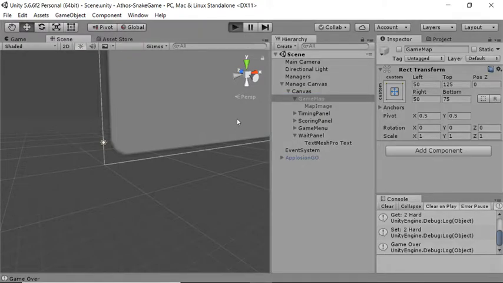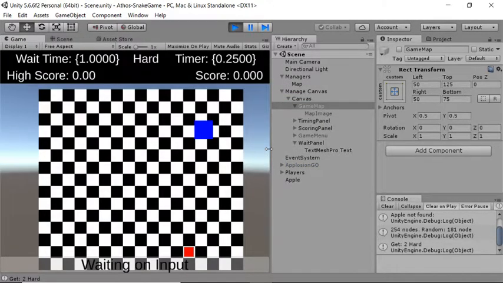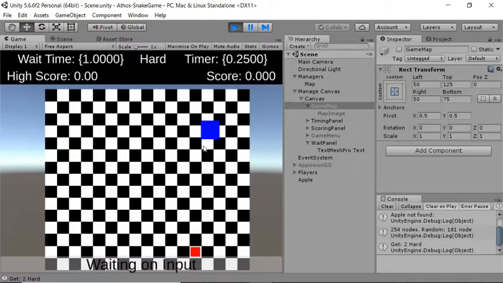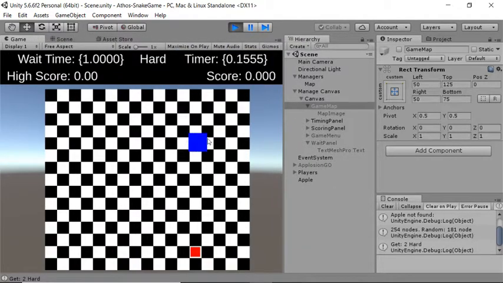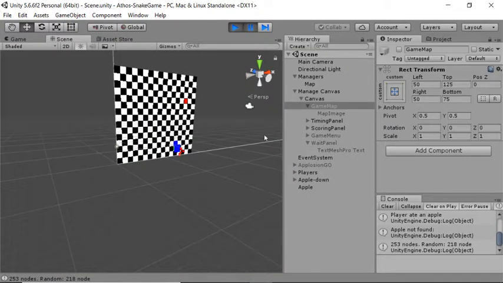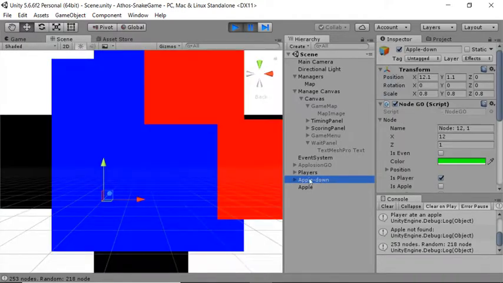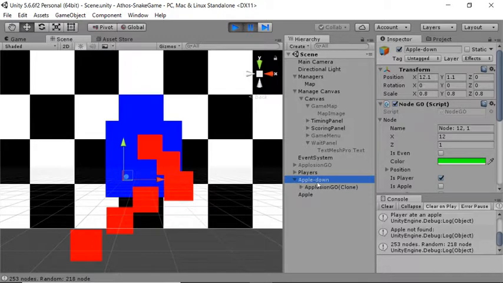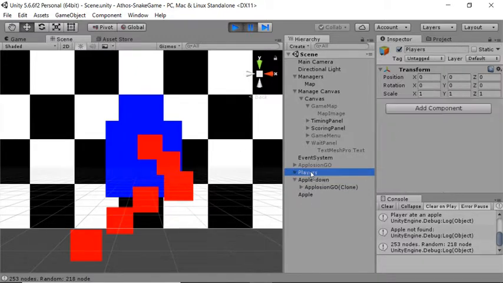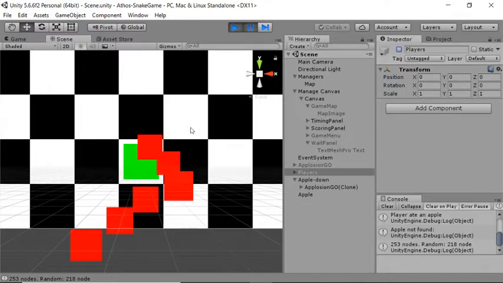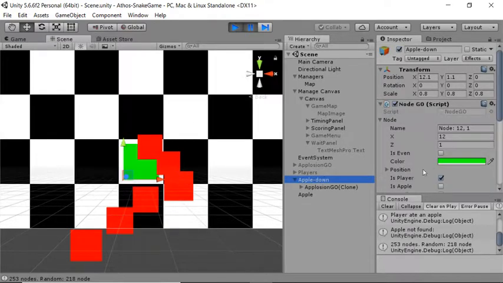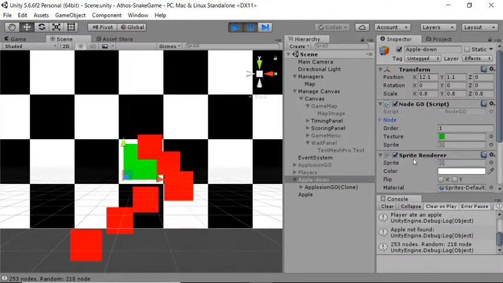So now when I hit play, we'll see the game, but now it doesn't scale correctly because we're using the default. One thing I want to talk about. We are creating this apple object, and then when we run into the apple, you can see that it will create this apple down, which is part of this apple object that we have, which is now green. I believe if we turn off the players, we should be able to see. Yeah, here's the apple, now green, which is where the node is.